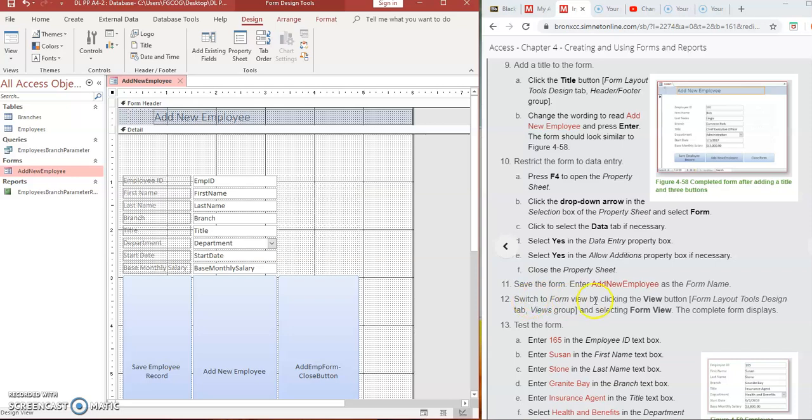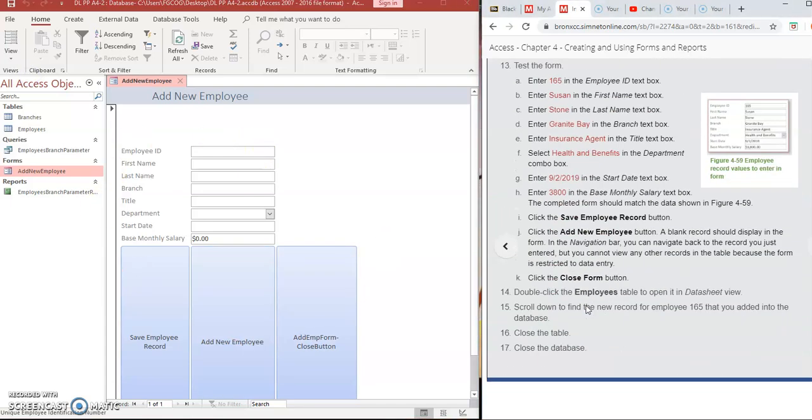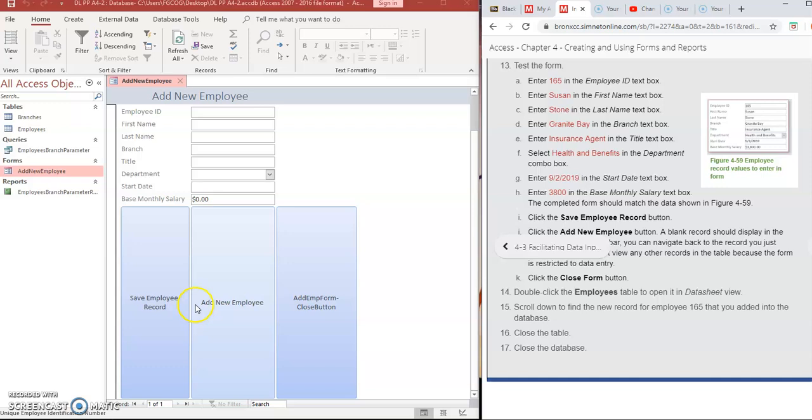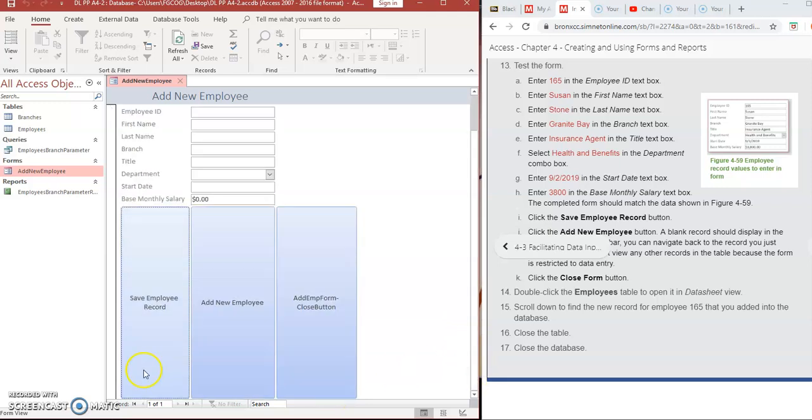Okay, switch to form view. So go to view and go back to form view now. So now we are in form view, and now we're going to test the form. That is task 13. We are going to test the form by entering new data. If you don't want these buttons to be so big, as we learned earlier, you could resize the buttons and make them a little smaller if you want.